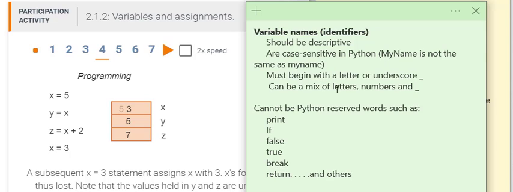A couple of rules for variable names. They must begin with a letter or an underscore, which I think is odd to start with an underscore, but you can. You cannot start with a number. It can be a mix of letters, numbers, and underscores, as long as you don't start it with a number, and you can't use special characters in those as well.